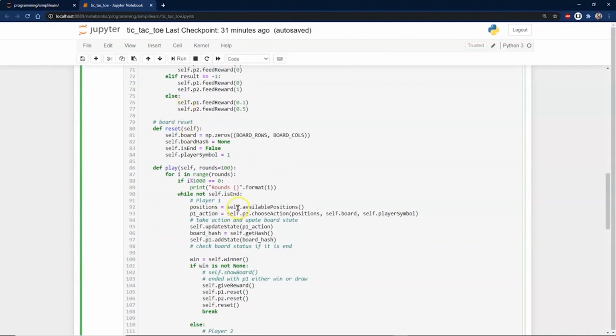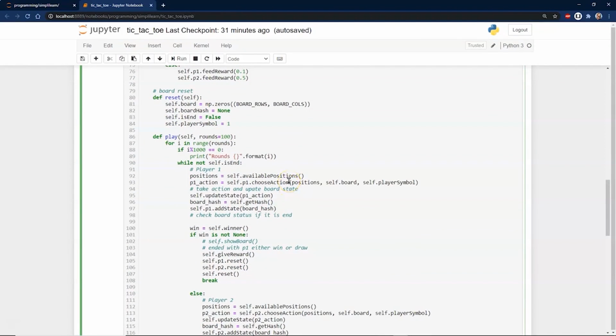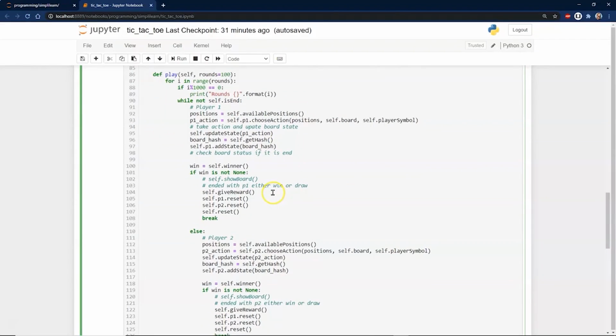Then we have a board reset. That's pretty straightforward. It just goes back and resets the board to the beginning, because it's going to try out all these different things while it's learning. It's going to do it by trial and error, so you have to keep resetting it. And then, of course, there's the play. We want to go ahead and play rounds equals 100. Depends on what you want to do on here. You can set this different. You can obviously set that to a higher level.